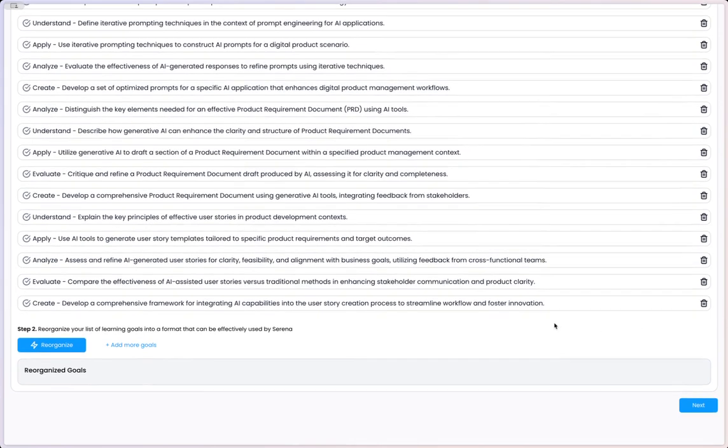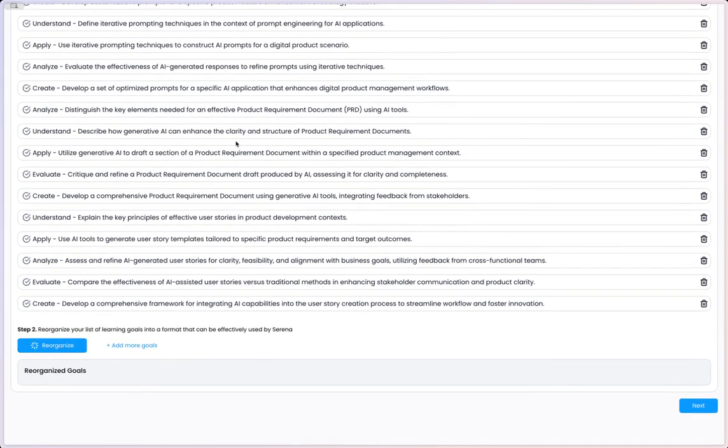What happens next is that you have to reorganize these goals. So Serena creates structures that will guide you to create the real syllabus. It takes a while.